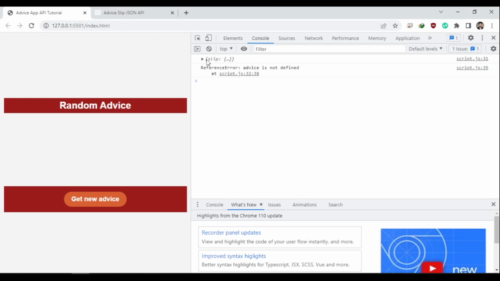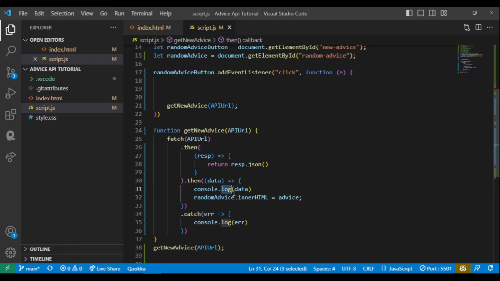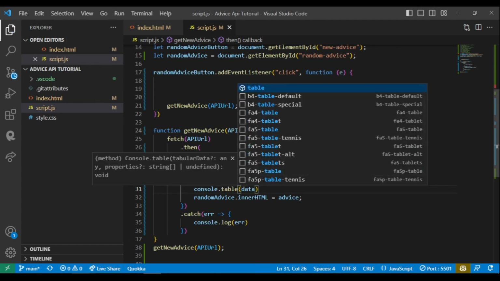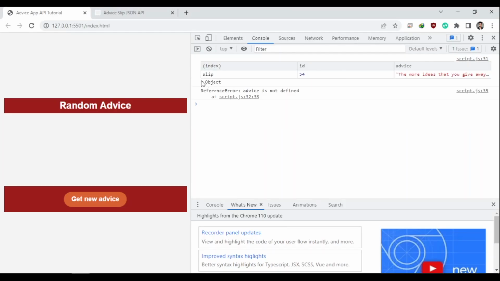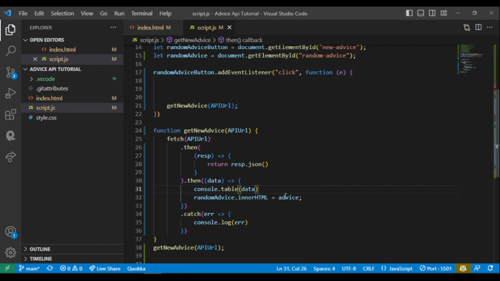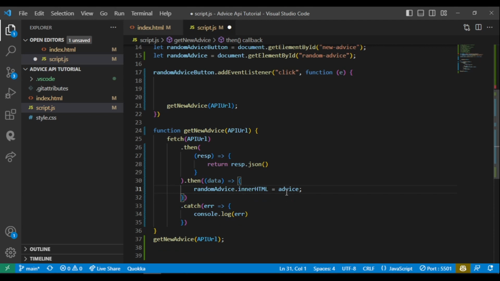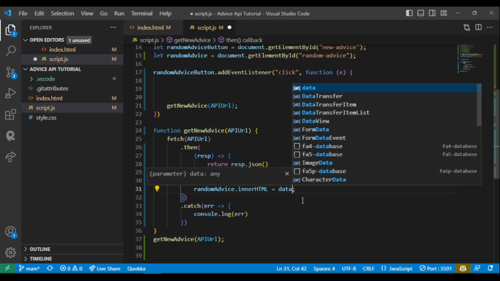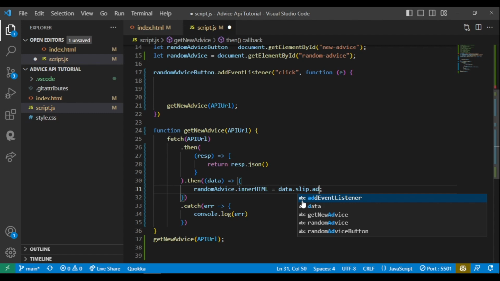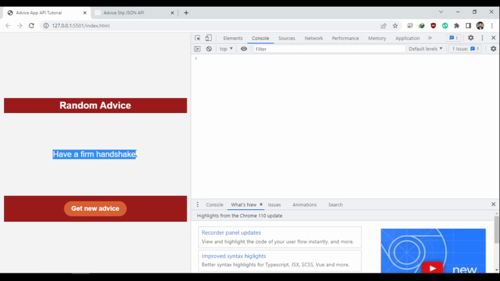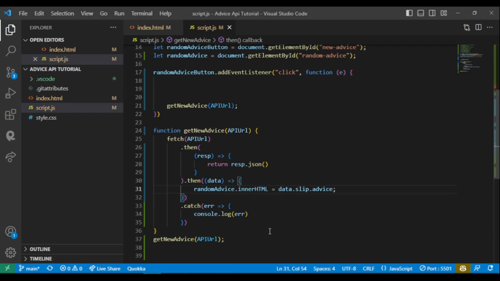So data is coming up as an object, and to better format it, we can use console.table. In the table, slip has two properties: one is ID, one is advice, and what we need is data.slip. So first we need to go to slip, then we need to access that advice. So we'll say data.slip.advice, and here we have the correct version of this advice API.